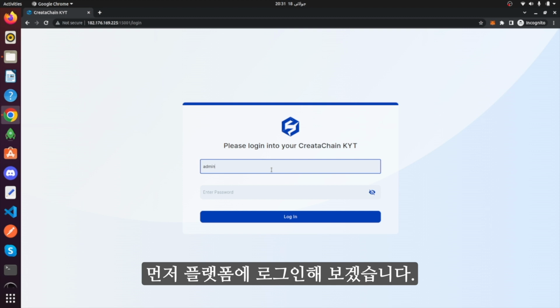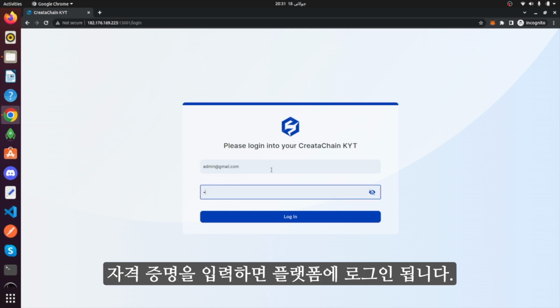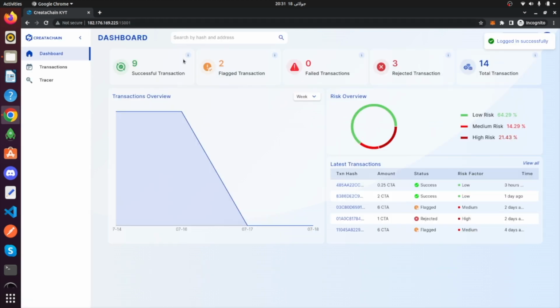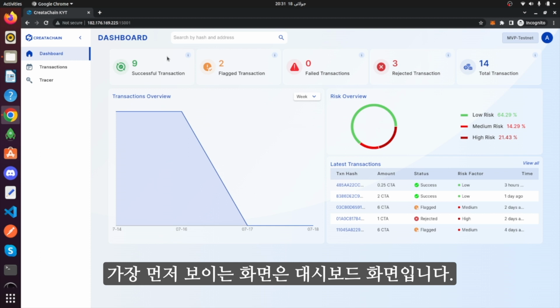First of all, I'll log into the platform. I will enter the credentials, and then I'll be logged into the platform. The first screen that we are seeing is the dashboard screen.